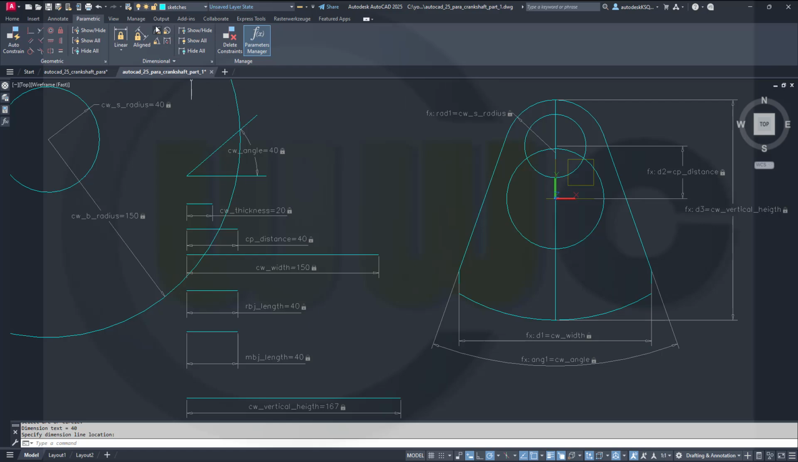Then go for another radius here. And this will be the counterweight big radius. Yep. Then we go for the diameter. This will be the rod bearing journal diameter. That's RBJ diameter. And another one, that would be the main bearing journal diameter, so that would be MBJ diameter. Okay.